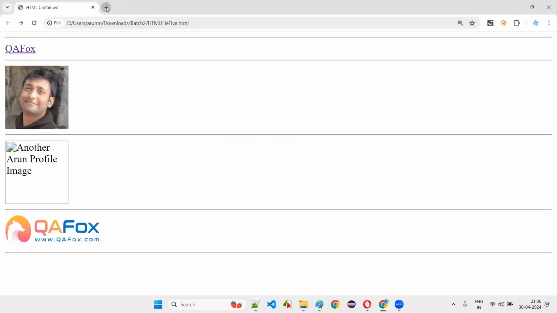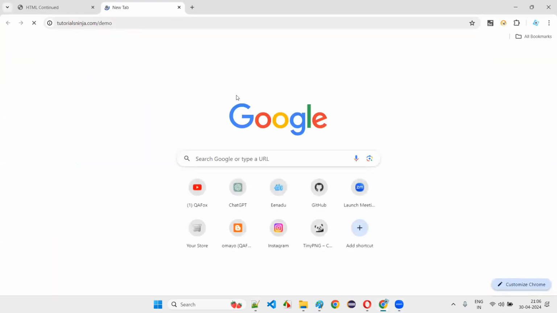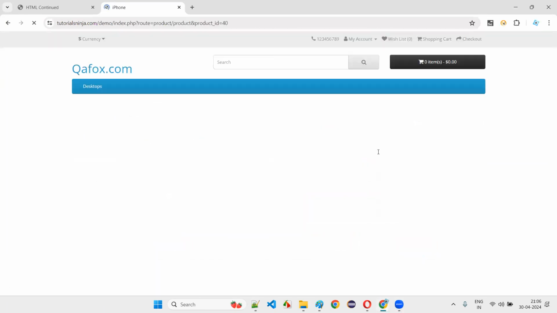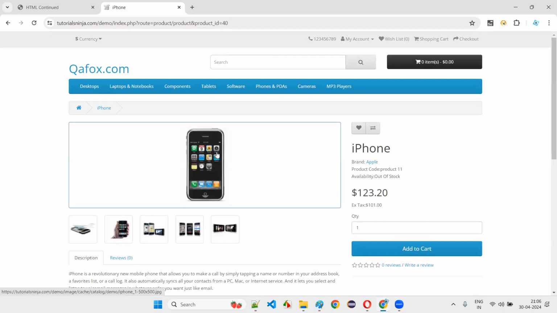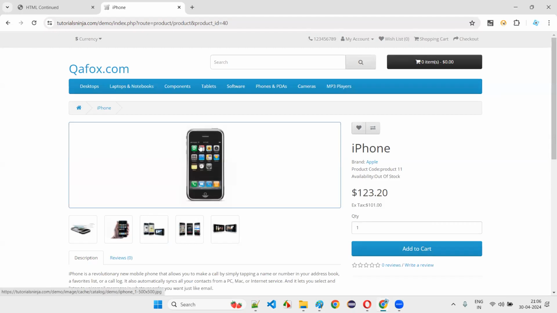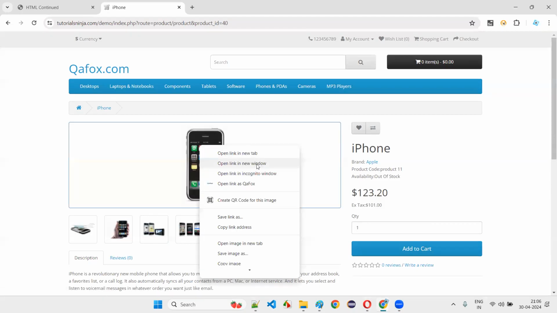For example, I would like to go to tutorialsinja.com. Some image we have seen, right? I want to get one image from this page. Let's say this iPhone image is there. I want to go with that iPhone image. Clicking on this will open the image, but I don't want to click on the image, guys. Right click on the image and say open in new window.